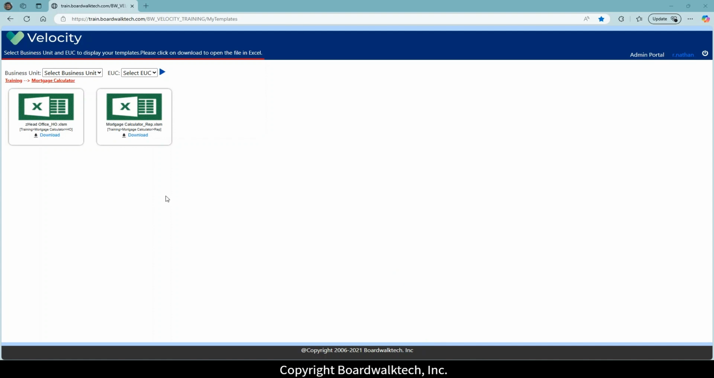Now that the access has been assigned, we see the two templates on the portal. The templates were uploaded to the business unit training, and the EUC name is the mortgage calculator. My role has access to both the representative and head office templates. Therefore, they are both visible to me on the portal.